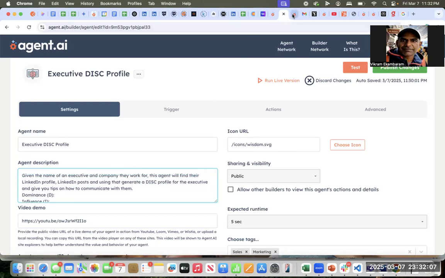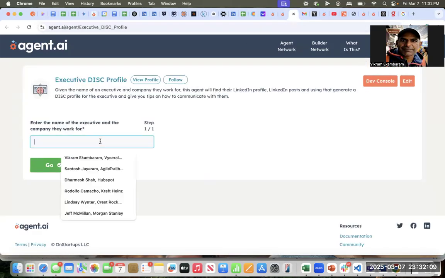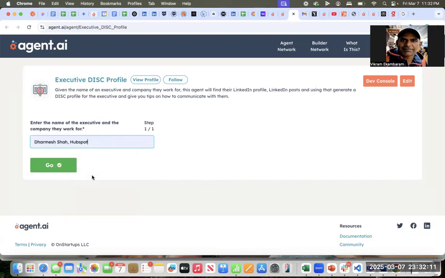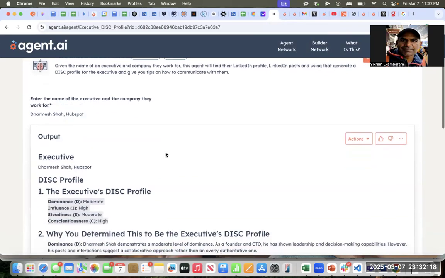And so here it is. All you need to do in this agent is select the name of the executive and the company they work for, and you hit go. And this will then go run, and then it'll give you the output. So here's what that output looks like.